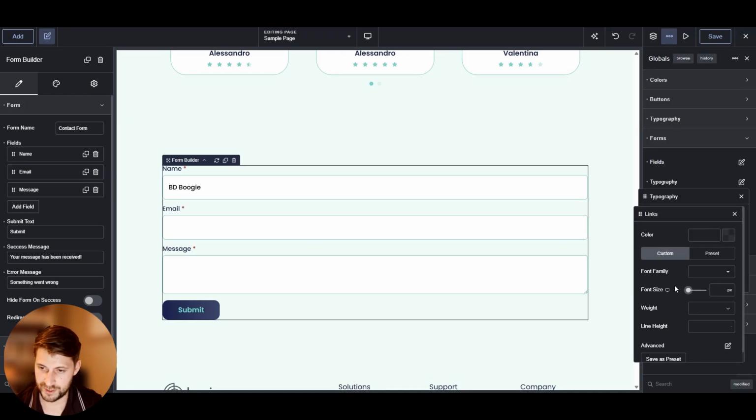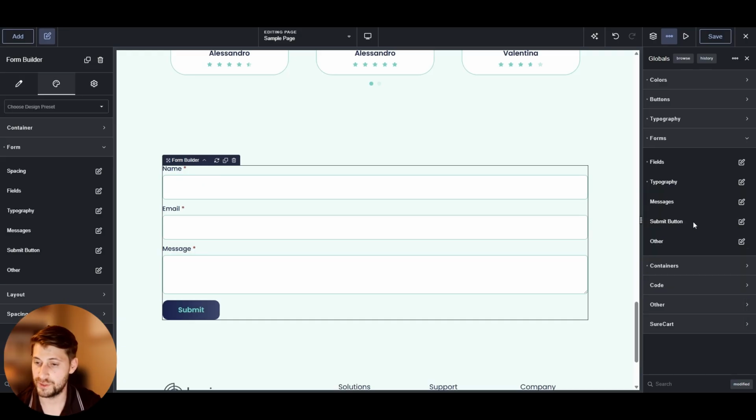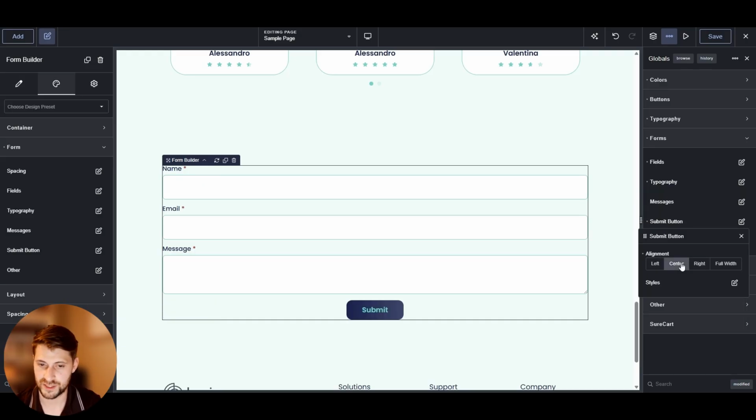Links can also be manipulated here, and links have their own settings like font family, font size, weight, line heights, colors. As you can see here, you can manipulate the submit button as well too: left, center, full width, all options from the global side too.